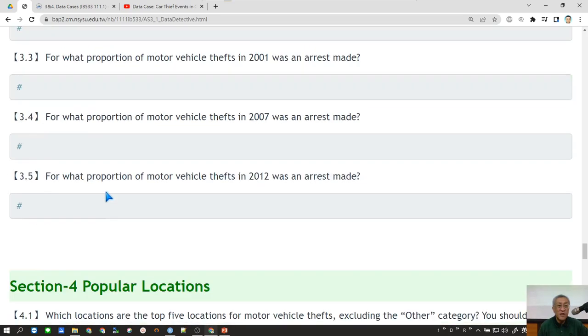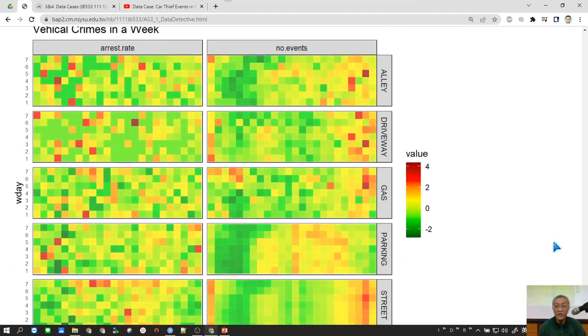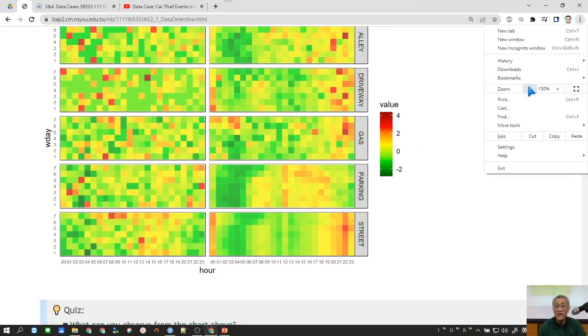Now, at the back of this notebook, there's a section called Ninja's Dojo, which means that this is not your assignment. I just want to show you. I write the code for you already. As you can see, it is a very long, very lengthy data processing pipe. On the top of the pipe is the data. I just insert the data, and I will get this chart as the output.